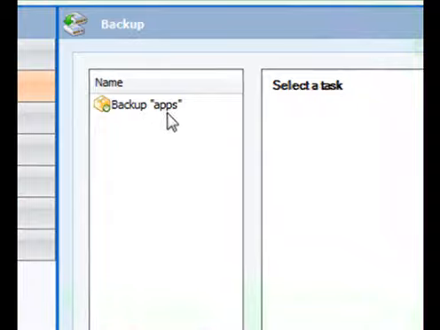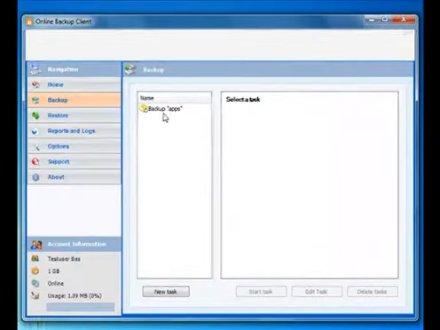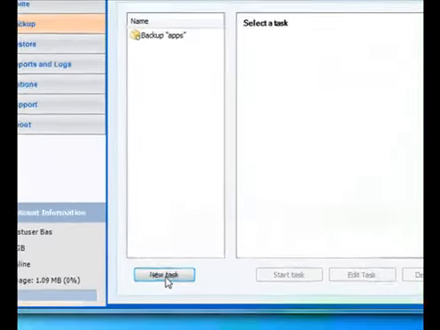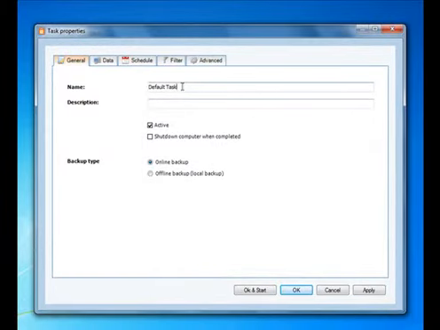In this view, you can see all the predefined backup tasks. To add a new task, please click New Task. Now a dialog will load with several tabs. This dialog allows you to configure a backup task. The first tab will allow you to type a name and description. Please type a name and description for the first backup task.